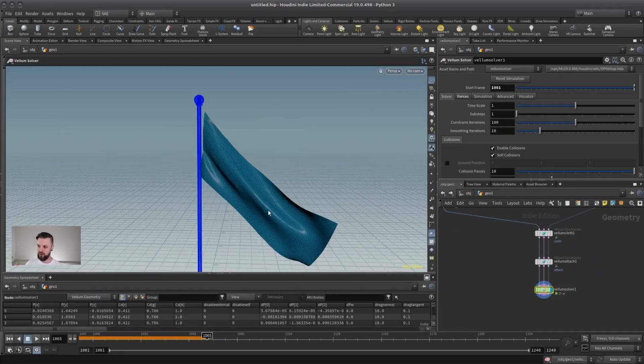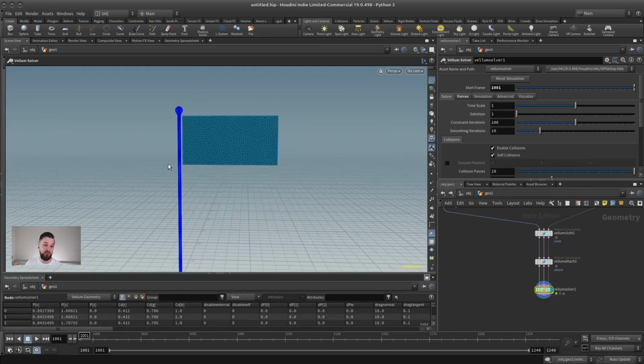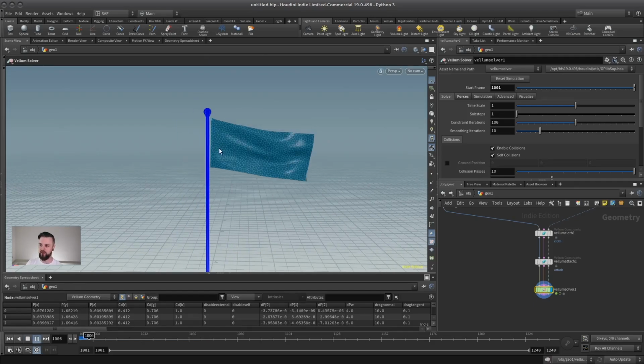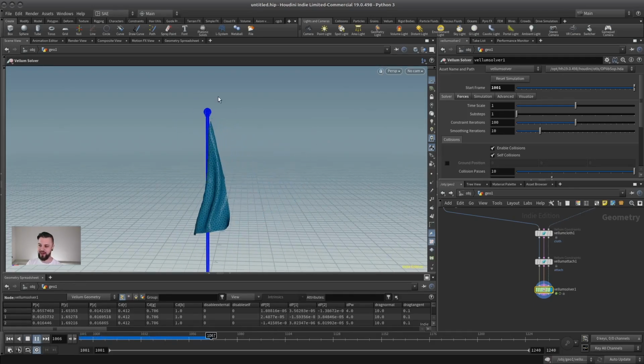If you wanted to have this kind of detail, of course, you would just have to increase the substeps, and that would be totally fine as well. And the result would probably look pretty good. So as you can see now here, we have a waving flag that is connected to our static object.